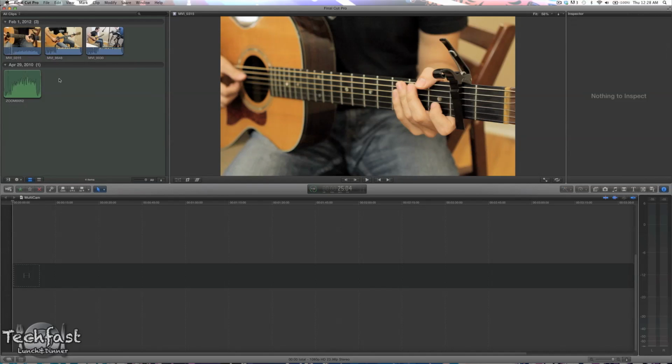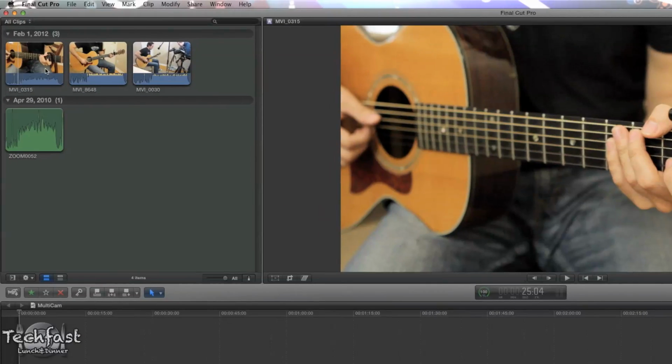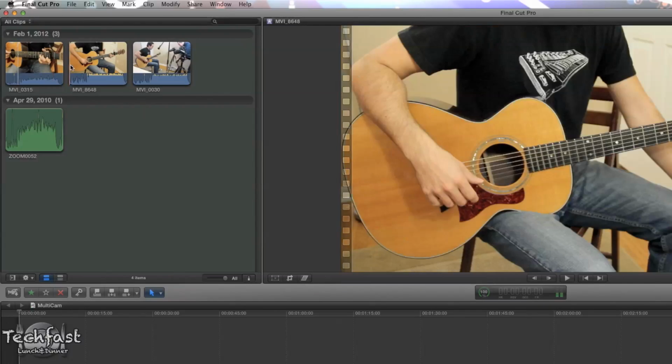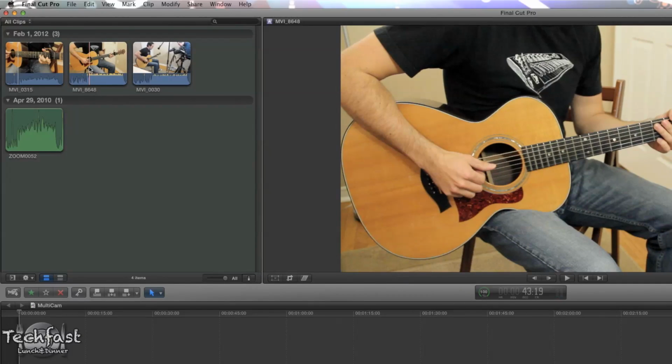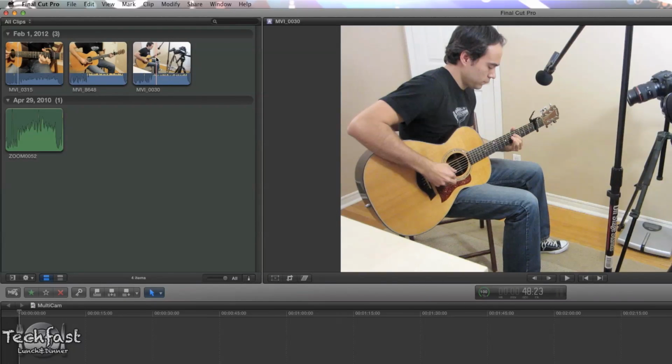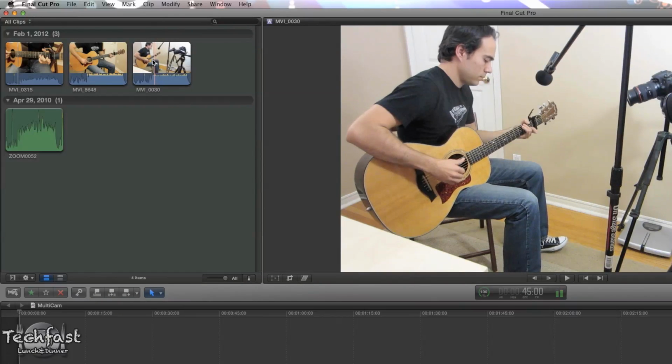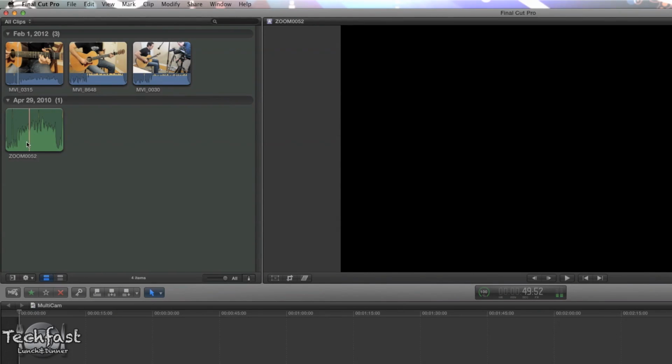So we have an acoustic guitar shot with three camera angles, two Canon 60D shots, both 1 and 2, as you guys can see right here. And then for the third camera, that's a Canon ELPH 300HS, just a little point and shoot to kind of show the behind the scenes, and the Zoom H1, which the audio is right here. We'll go ahead and play that so you guys can hear it.